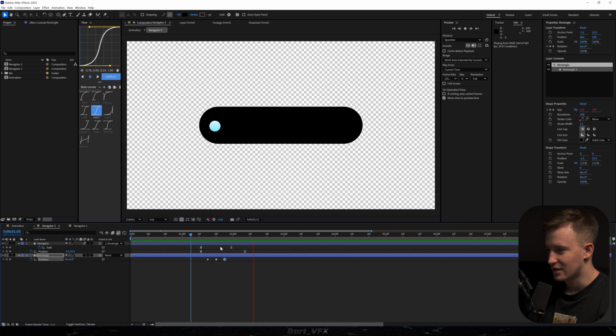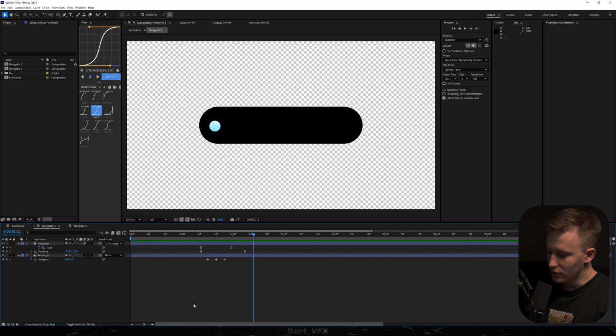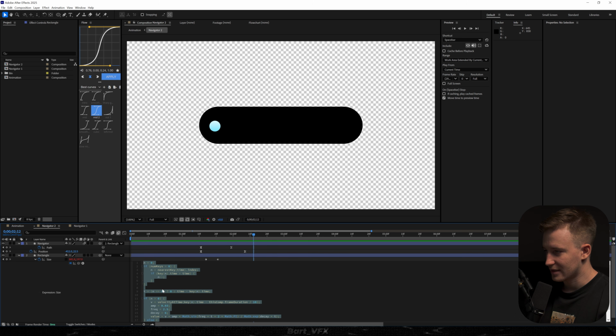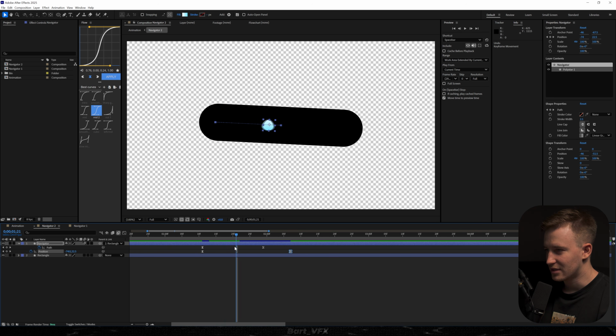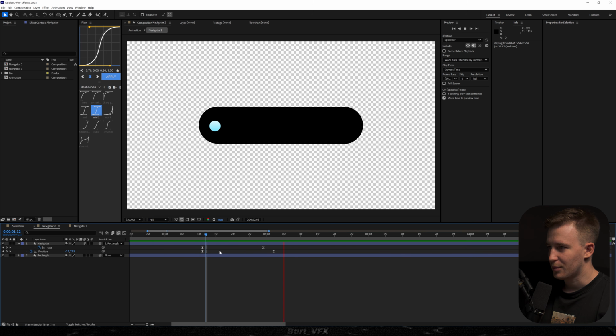Okay, that starts to look really nice. Also what I'm gonna do is hit U, and we're gonna borrow the expression again. So I'm gonna hit Ctrl C, and then we're gonna paste it into our rotation. So let's alt click the stopwatch and paste. Okay, much better. I'm just thinking about having that circle a bit faster, so maybe let's squeeze it in. Yeah, it might be better actually.